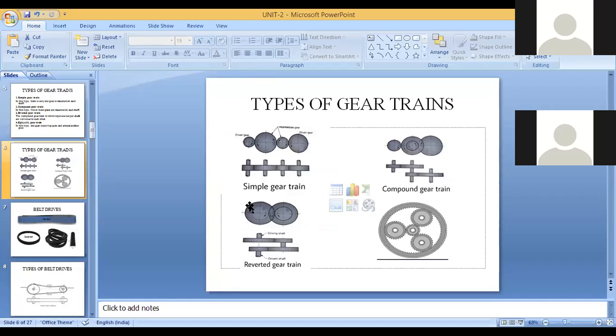Okay. You look at the first figure. This is simple gear train. So here what happens is one gear is mounted on one shaft. Now power transmission will take place from one shaft to another shaft. Okay. But in case of compound gear, you have two gears mounted on a single shaft.